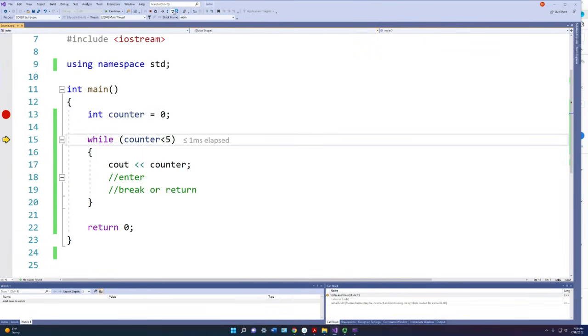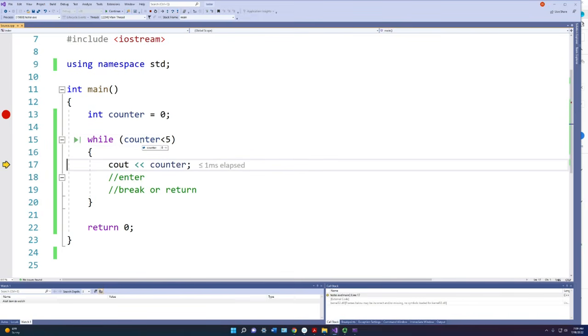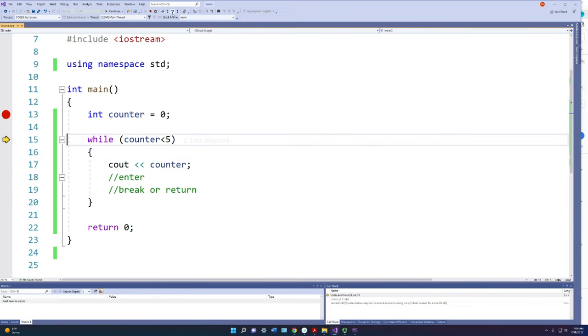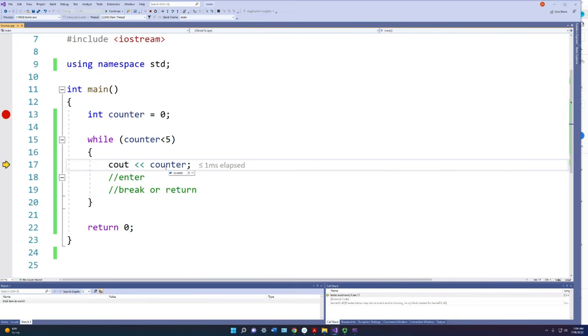We'll set counter to 0. Say while counter is less than 5. Well, counter is 0. If we pull it up, counter is 0 right now. We output counter. Counter is still 0. Uh-oh, what did we just cause? This is what we call a runaway loop, because counter is never going to be more than 0 in this loop.